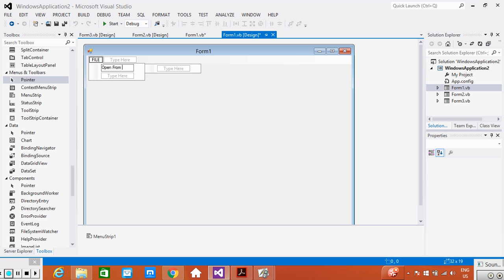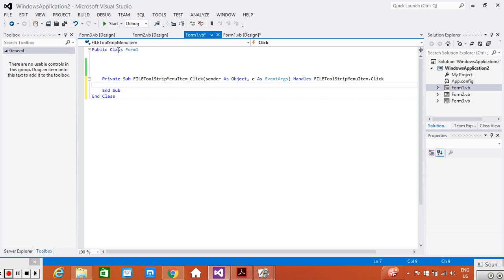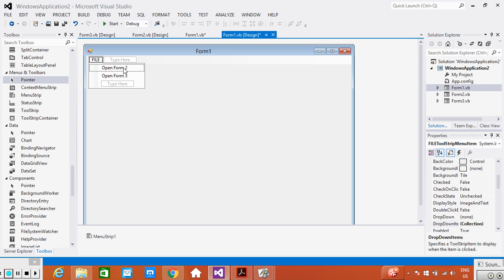So I want to give first menu file, and the items are open form 2. Similarly, the other item is open form 3. So we have this file menu. In this we have form 2, we have form 3.